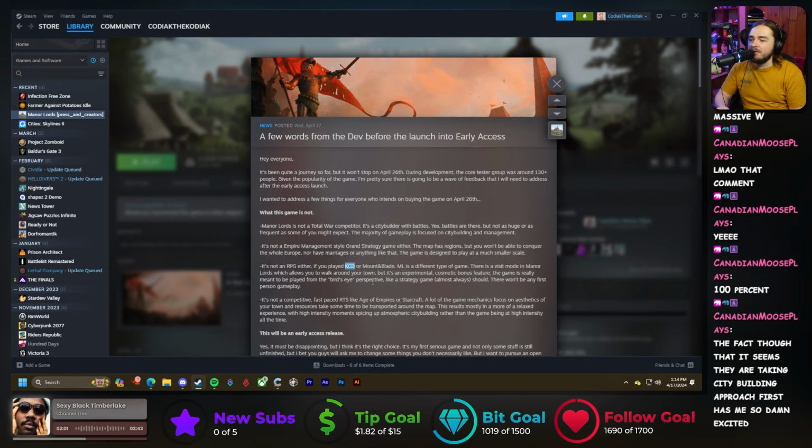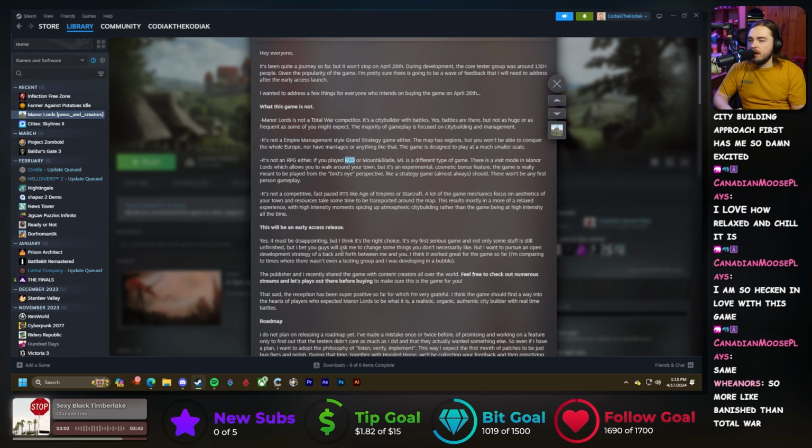It's not a competitive, fast paced RTS like Age of Empires or StarCraft. A lot of the game mechanics focus on the aesthetics of your town, and resources take some time to be transported around the map. Yeah, it is a very slow game. This results in a much more relaxed experience, which it is, especially with the high visual fidelity, with high intensity moments spicing up the atmosphere of city building rather than the game being high intensity all the time, like a Total War or anything else. It must be disappointing, but I think it's the right choice.